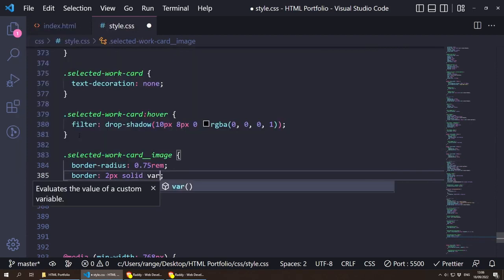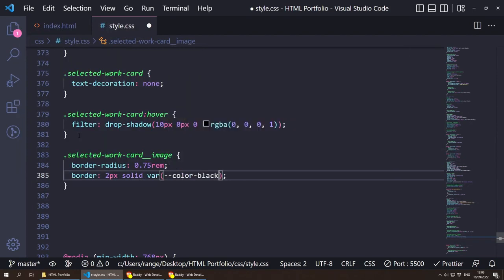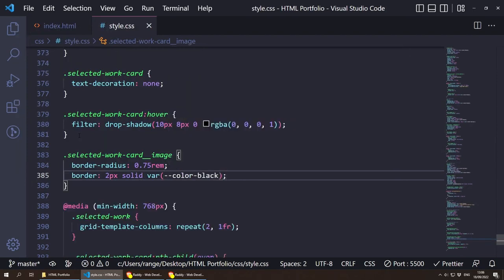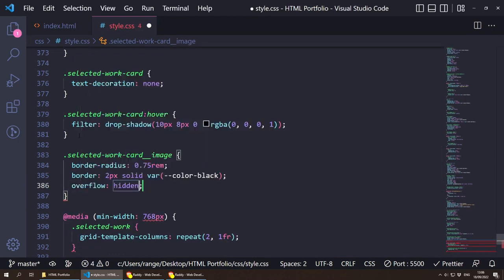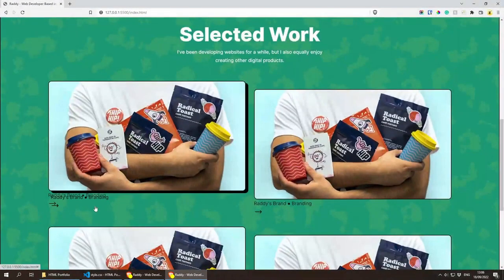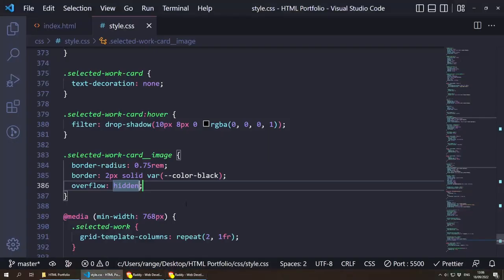And then this is going to be var black like so. And then we need to set the overflow to this to be hidden. And that's pretty much it. Let's have a look. Oh, already looking good. The hover effect is working nicely. Maybe we can animate it a little bit better, but now we need to focus on the actual description here.